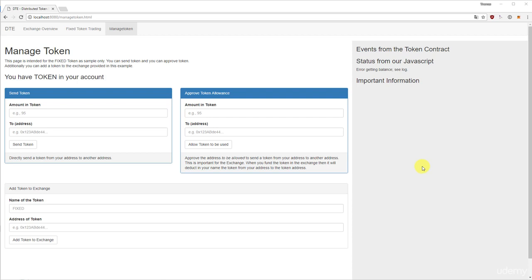So now it's time to test our absolutely finished managed token site. And this is how it looks. We have our three input fields. One is for send token, one is for approved token allowance. And these two fields are bound to our JavaScript site.